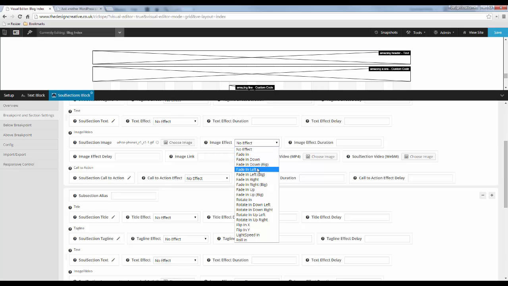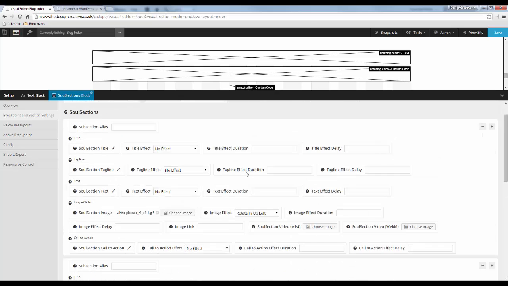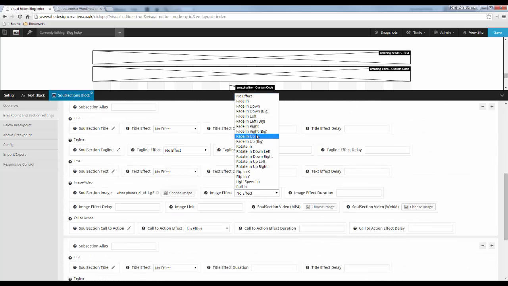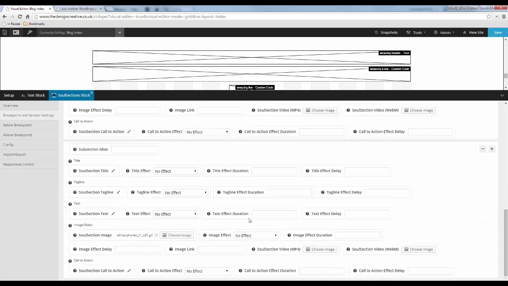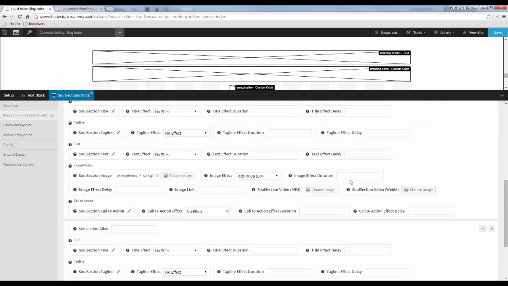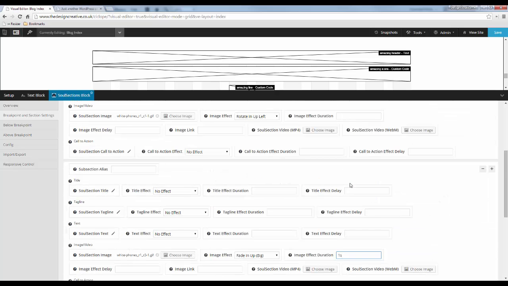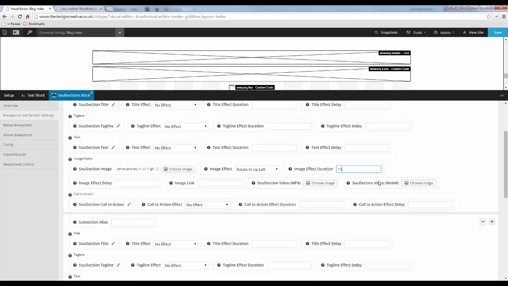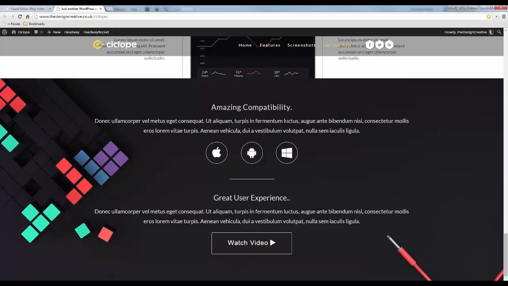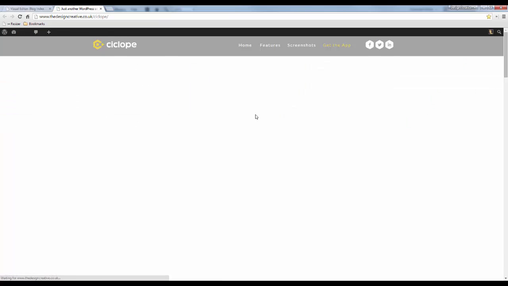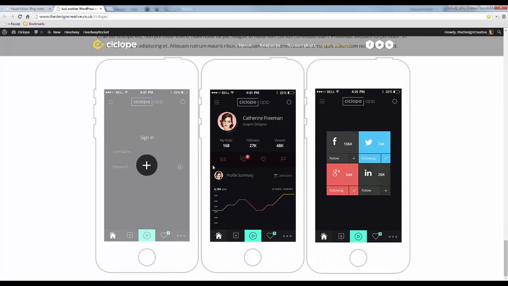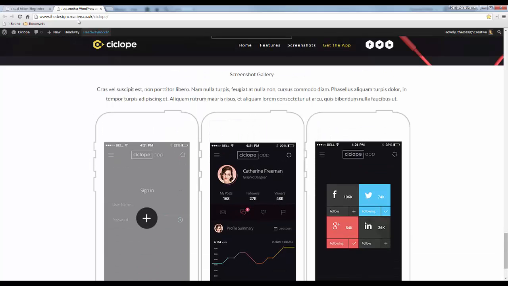So one's going to fade in up from the left, that's the top one. The middle one is going to fade in up big, this one's going to fade in right. And let's put a 1 second duration on all of them. 1 second, and this is 1 second. So let's press save and have a look and see what that looks like in the browser. There we go, they're massive, we don't want them that big.